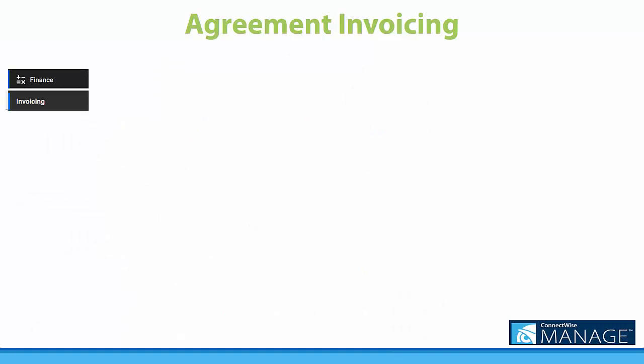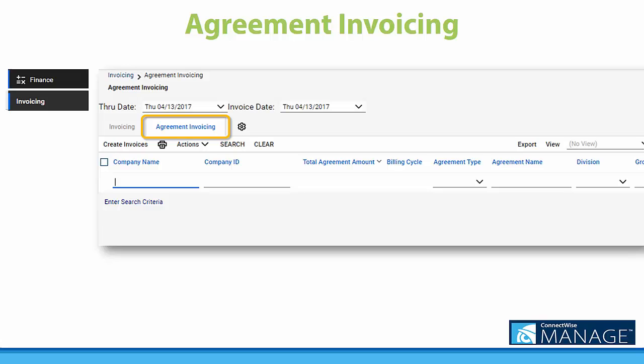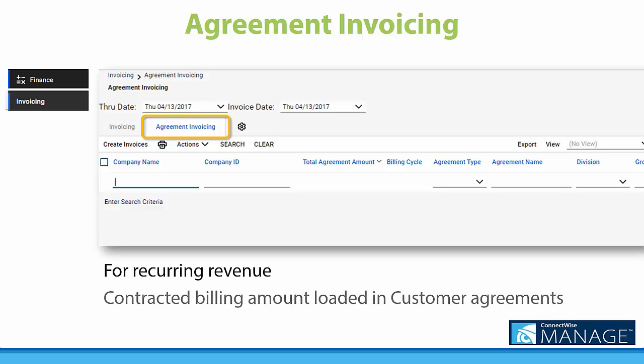Let's move to invoicing. Under Finance, Invoicing is the Agreement Invoicing tab. It will allow us to see all agreements that are available to invoice. These invoices represent your recurring revenue in ConnectWise Manage. This is the contracted billing amount that is loaded into the customer's agreement and is separate from any work based on a service ticket or a project. The through date shows us through which period we will see agreement invoices.